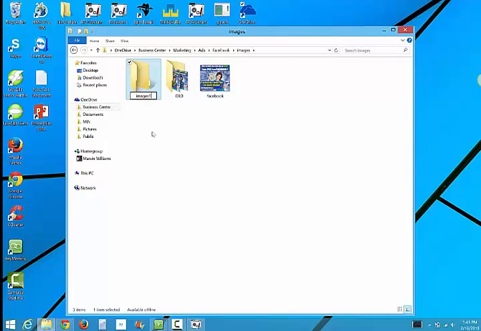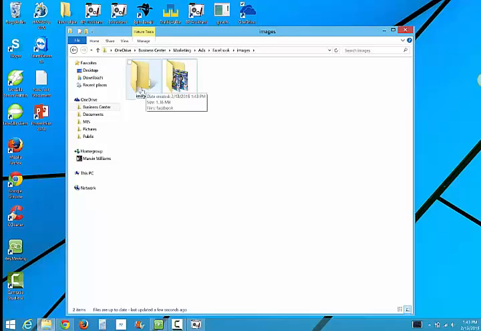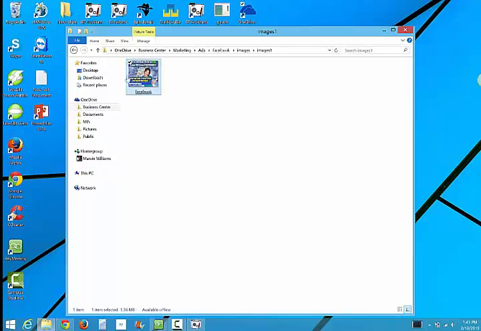Okay, so I'm going to name this Images 1, and all I'm going to do is just left-click the image and drag it over to that folder. Once it's hovering and highlighted, just let it go, and it's going to automatically transfer that image into that folder.